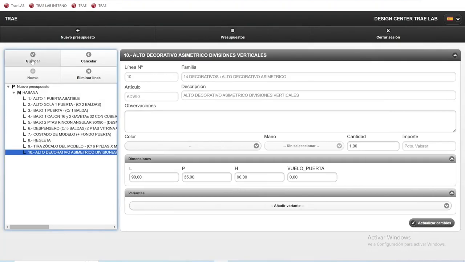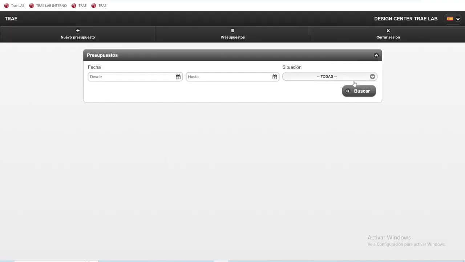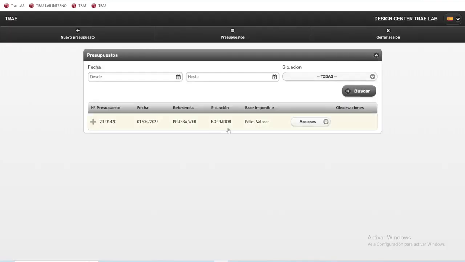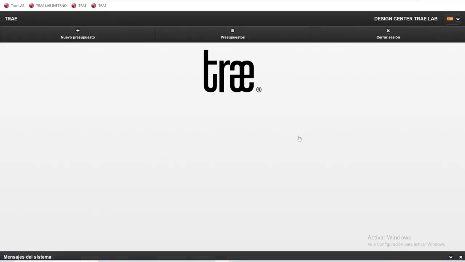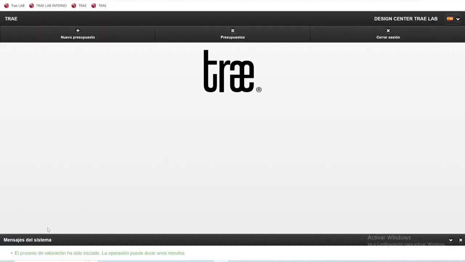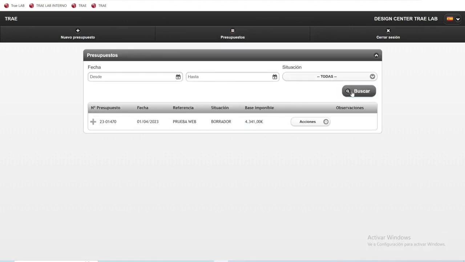It's important that we save periodically, as we use recurring licenses that end the session every 10 minutes. Once saved, we will look in budget and our version will appear. Within actions, we will have different options. To obtain the evaluation, we request a valuation. The process will take a few minutes while it calls our database. After 1 minute, we will have our evaluation.